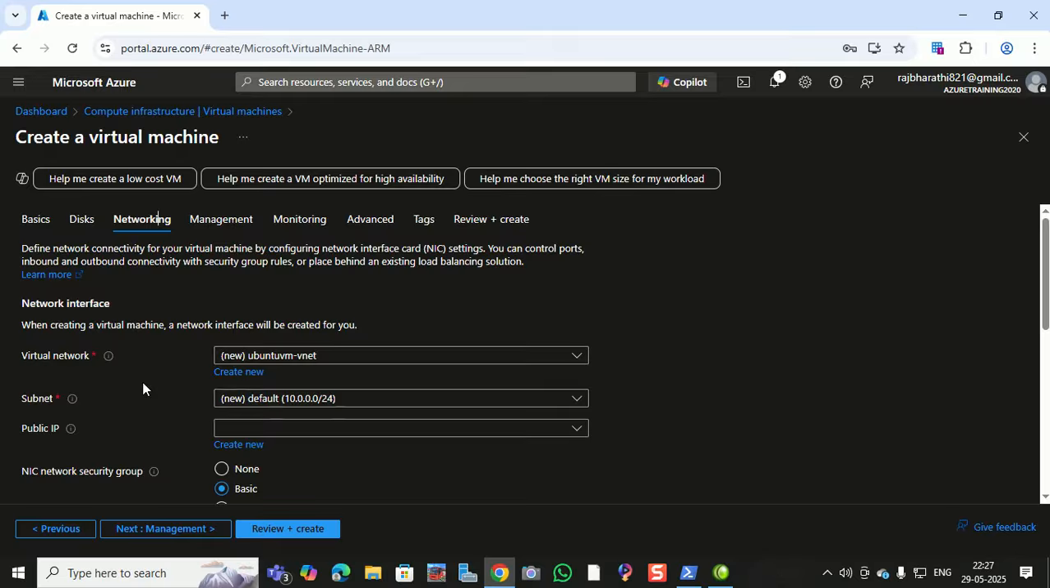And Microsoft reserves 5 IPs. For example, you can see my subnet 10.0.0.0. That is the network ID. 10.0.0.0 is utilized for the network ID, 10.0.0.1 is used for the gateway, 2 and 3 are used for DNS server IPs, and 4 and 5 are reserved for the virtual machine. If you take any cloud, not only Azure, but AWS, GCP, any kind of cloud, they will reserve 5 IPs for any VM instance.